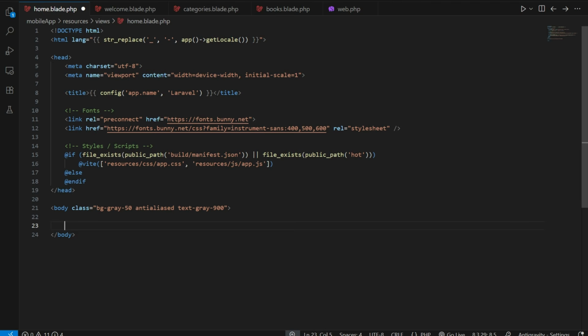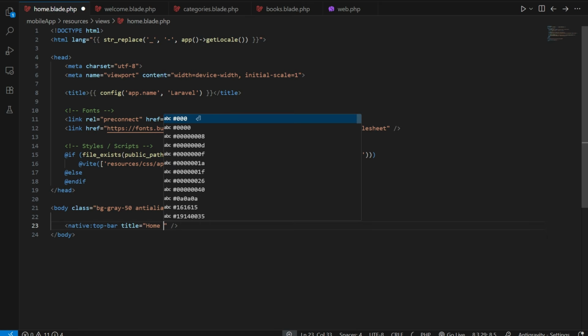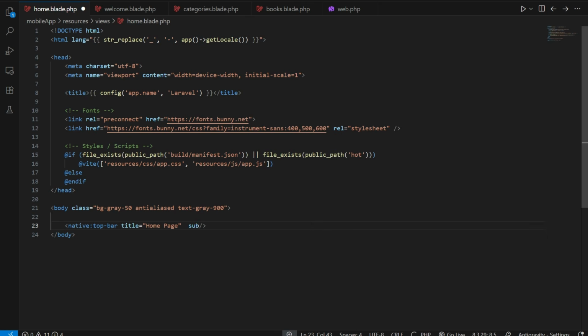So I come here and write this native top bar, and after it I give it title home, home page, and subtitle, and within it I pass welcome to mobile screen, and add some background color as well.